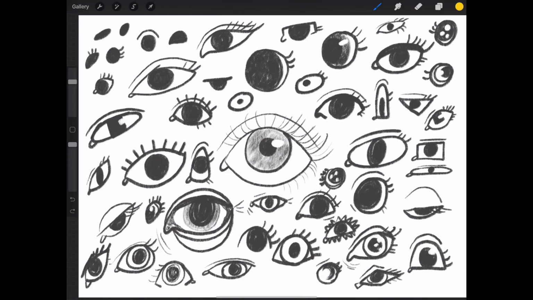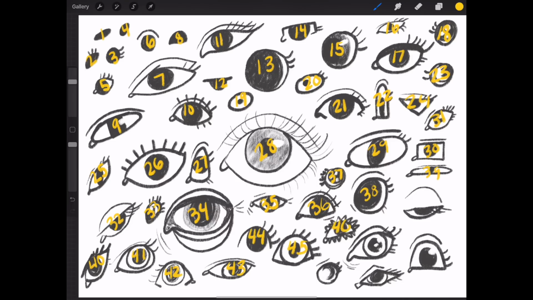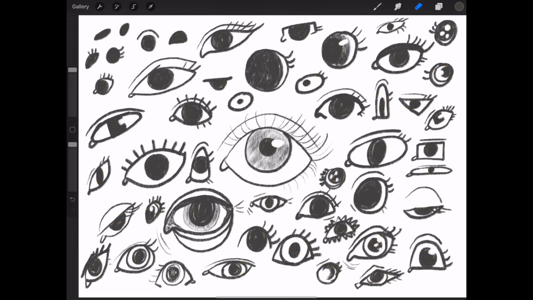But as you can see, you can quickly and easily come up with an abundance of differently styled eyes. The point of this exercise is to get you to think about the way you'd like to communicate an eye in your drawing as you develop your style.